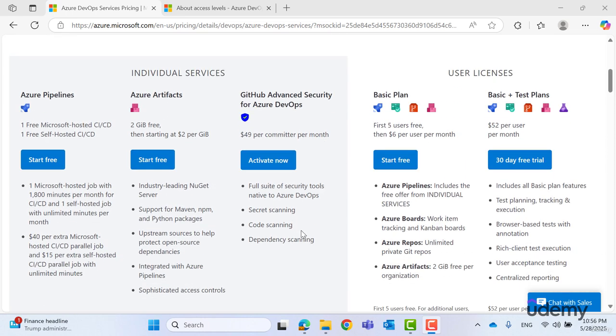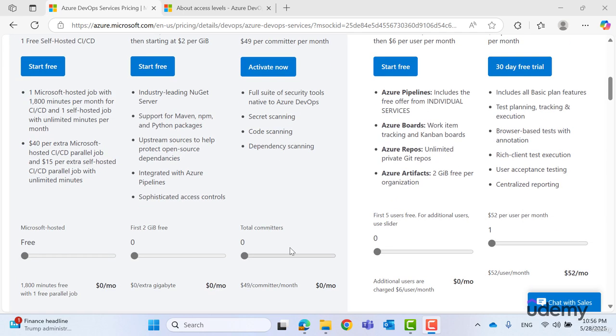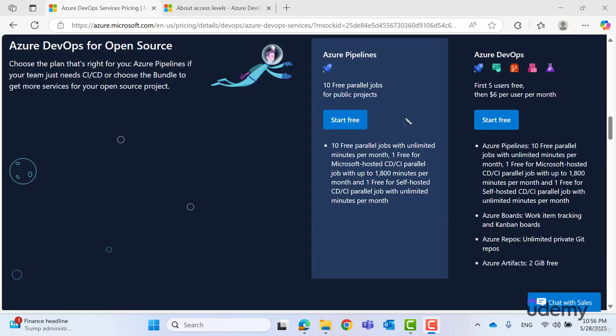If you are using public projects, you have a lot more features, like if you go down here. For the public projects, you have 10 free parallel jobs for the Microsoft CI/CD jobs. And if you are using self-hosted parallel jobs, you have an unlimited number of jobs. So if you are planning to use your self-hosted agents, you can use unlimited jobs with unlimited minutes per month. So if you are planning to use your project as an open source public project, you will have a lot more features to use.